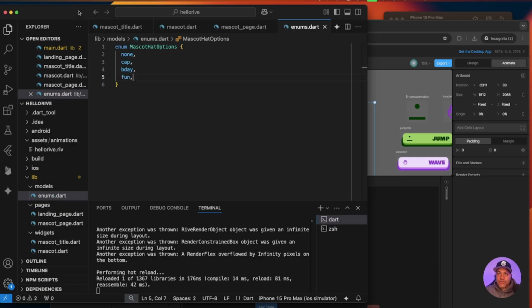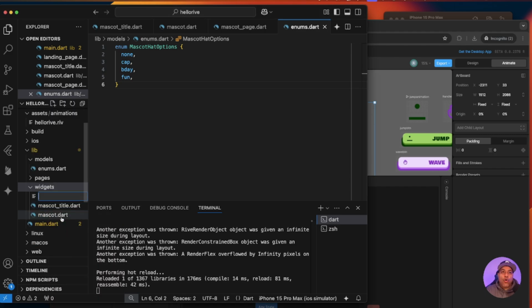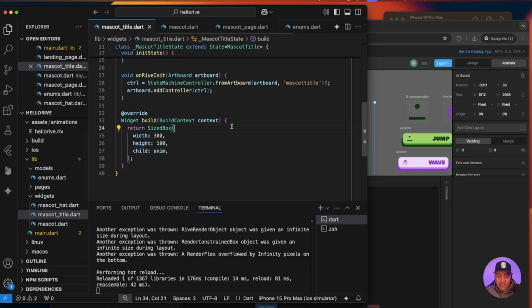So let's go back to the code. And now that I have my MascotHat options, check this out. I'm going to use these names to invoke and query the name of those specific artboards and load them programmatically. What I'm going to do is create a MascotHat widget. That is the first thing that I'm going to create. I'm going to go to my widgets and create a file called MascotHat.dart. We could probably even copy paste the same stuff that I have over here.